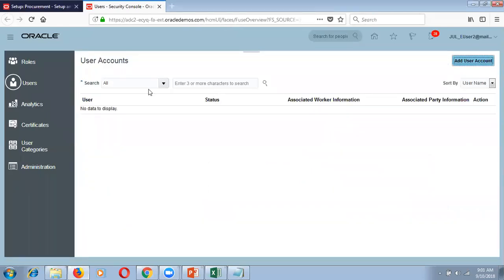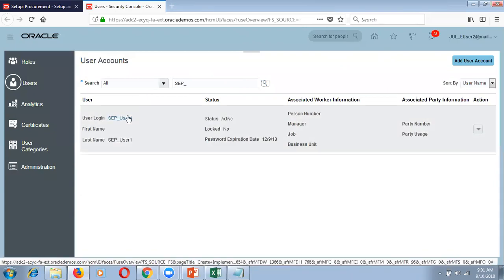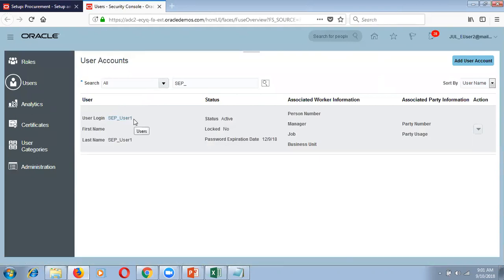Once you create a user, we can search from the user account search. A minimum of 3 characters is required, but don't place a percent sign. Don't place a percent sign to search for a user. Minimum 3 characters, so I'm going to place more characters: September underscore. Click on the search button. So this is the user which we created successfully. This is the user login details. This is the user ID.